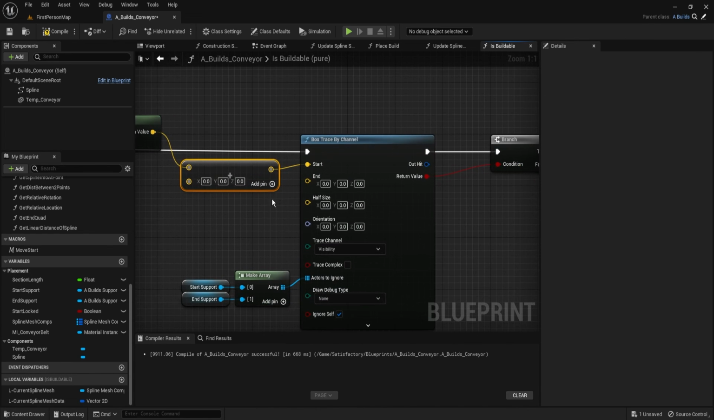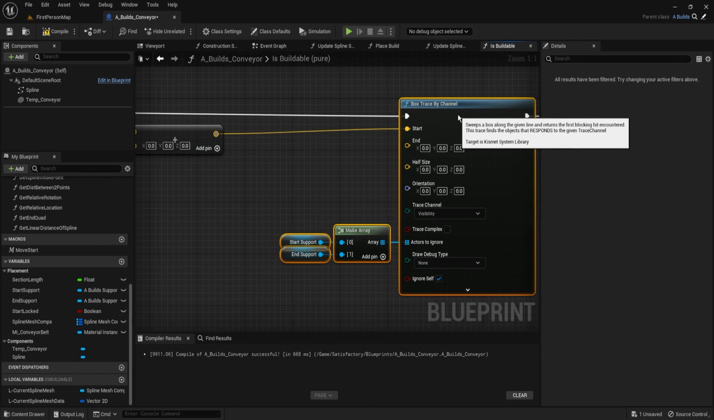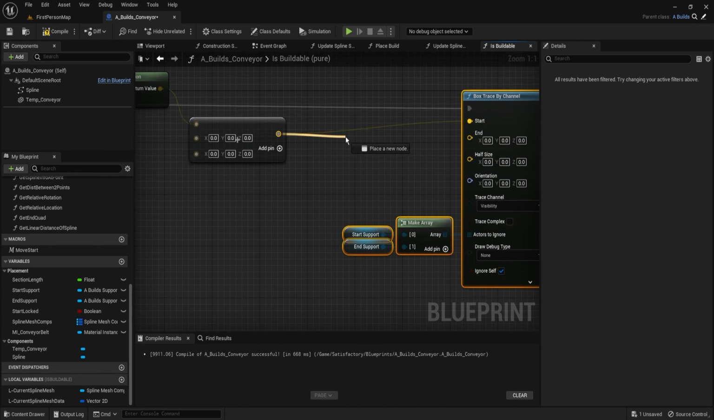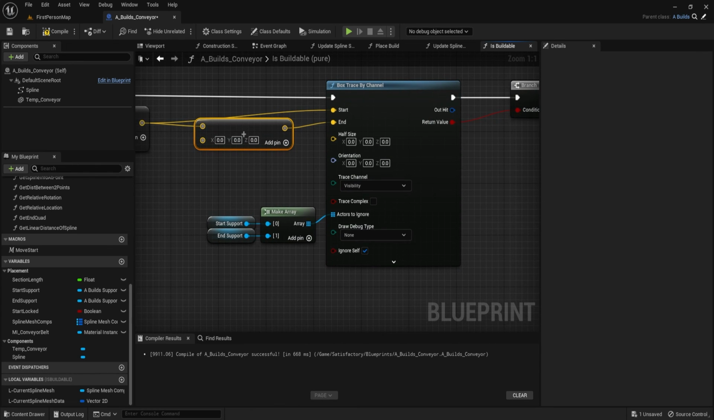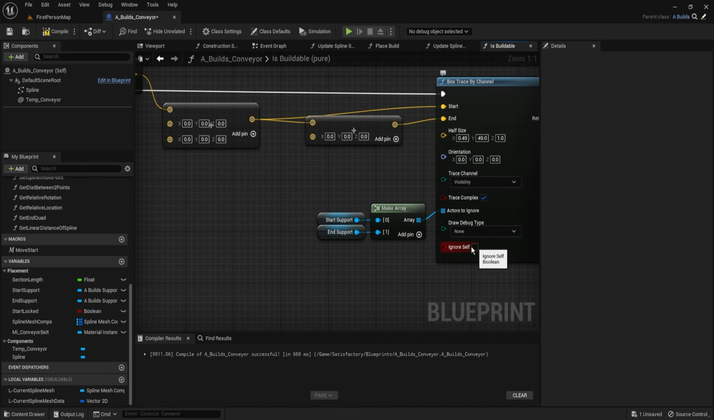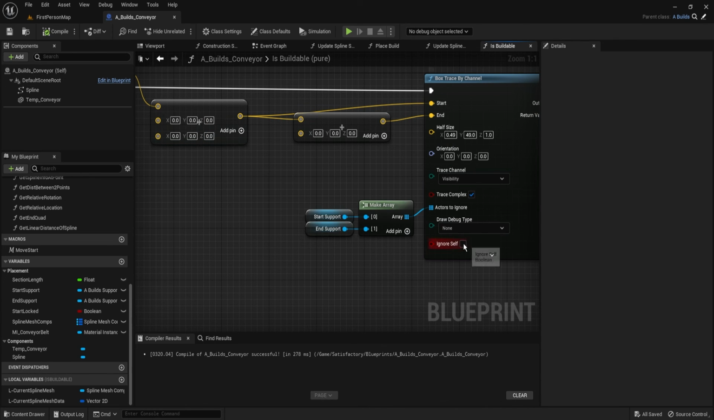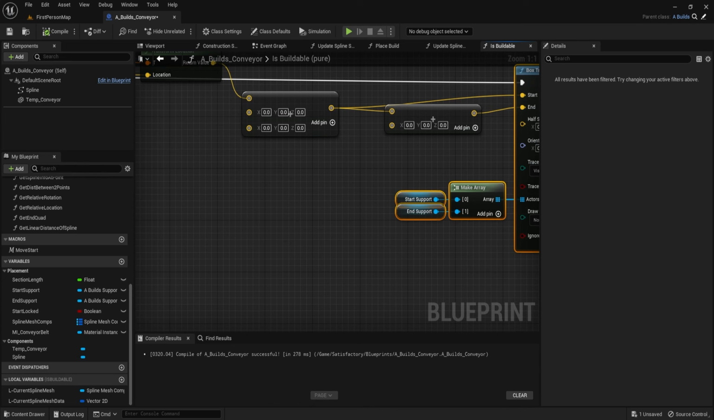Obviously the end, sorry. And next what we need to do is do the rest, so the different additions. So we're going to need two here. And we can also do this for the actual end part. For the half size, we'll want 0.49, 0.49, and 1. The orientation, we're going to set up in a second. We want trace complex to be ticked and ignore self to be unticked, sorry, because otherwise we won't be hitting our own actor, which is the whole point of this thing.